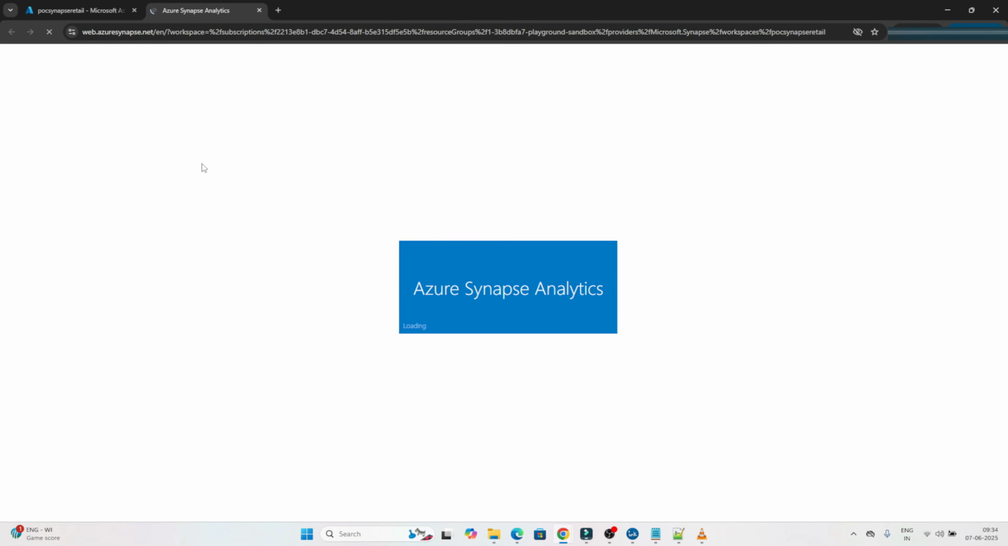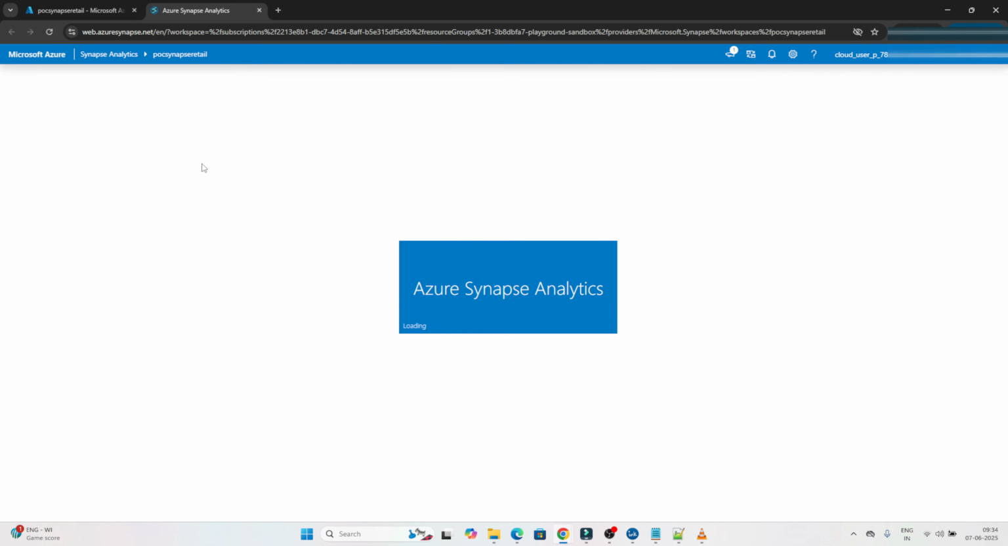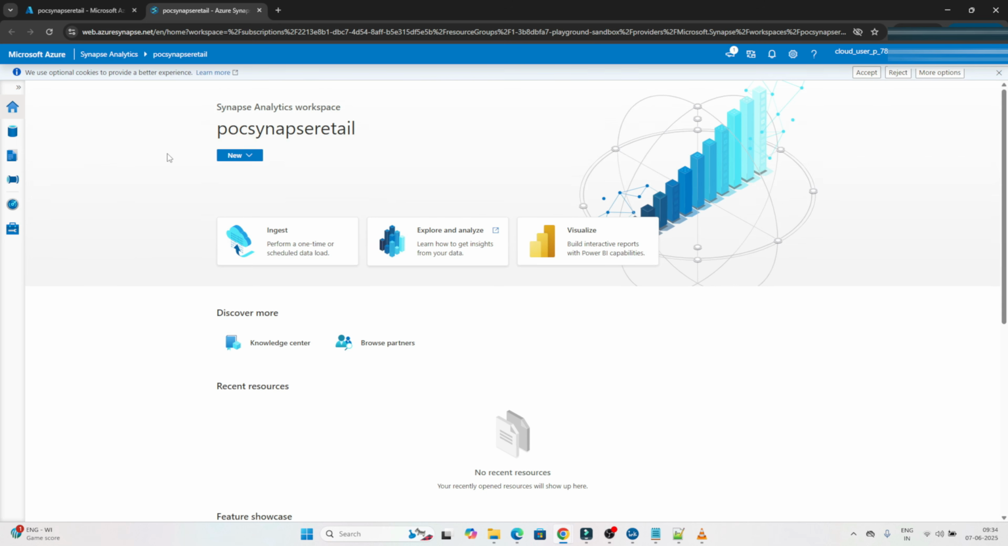Now Synapse Studio is opening. In Synapse Studio itself, you can create a data pipeline. You can write Spark SQL code, meaning you can write PySpark code, and you can execute that. So everything is possible here itself. So that's why we are using it.